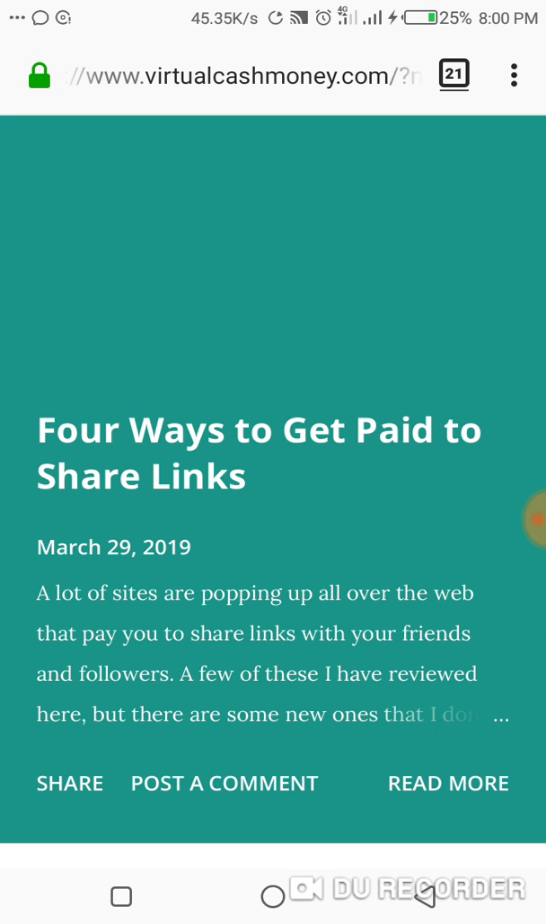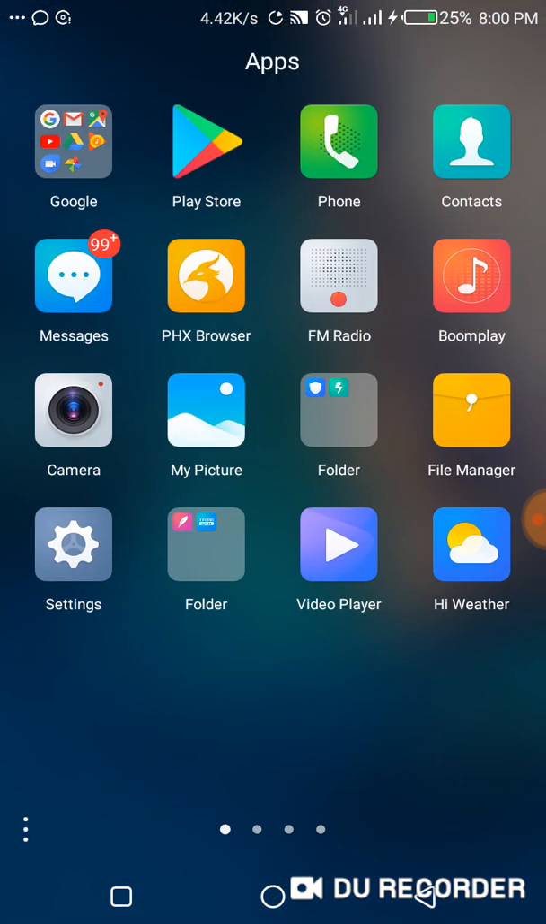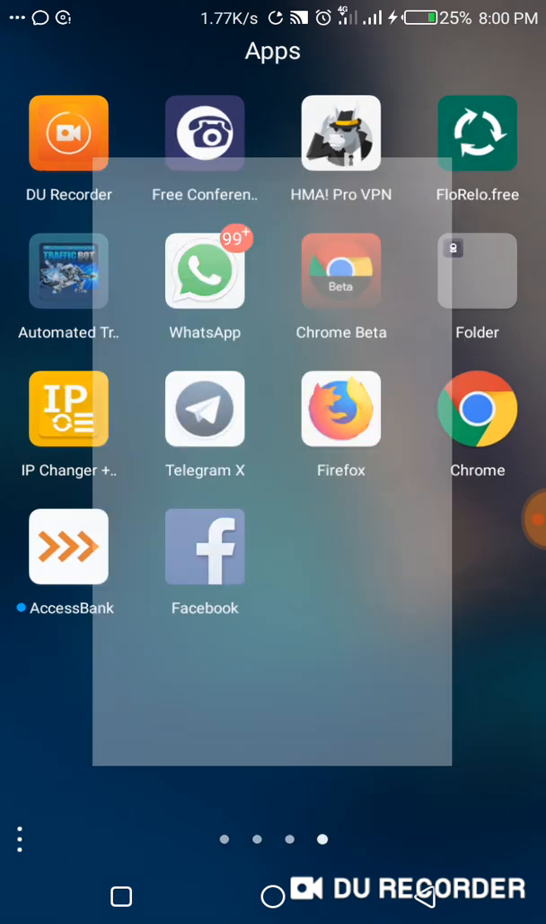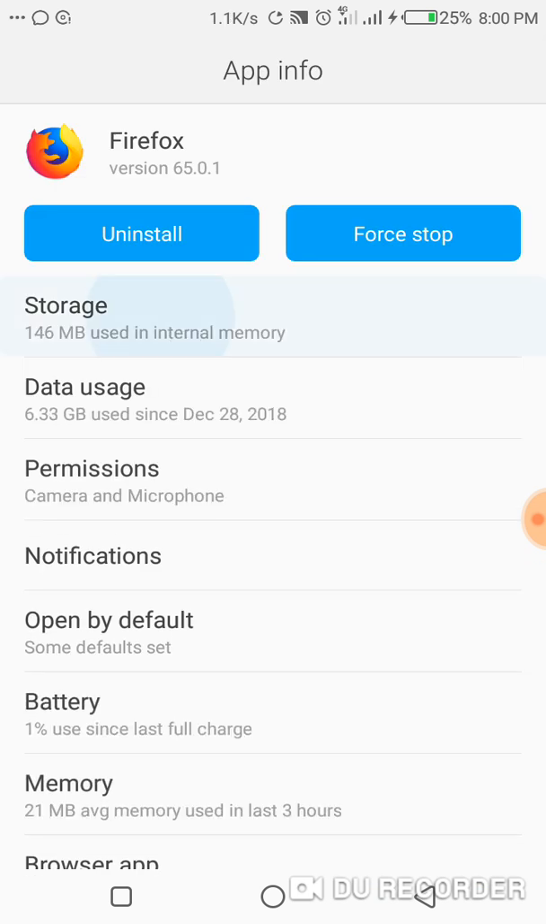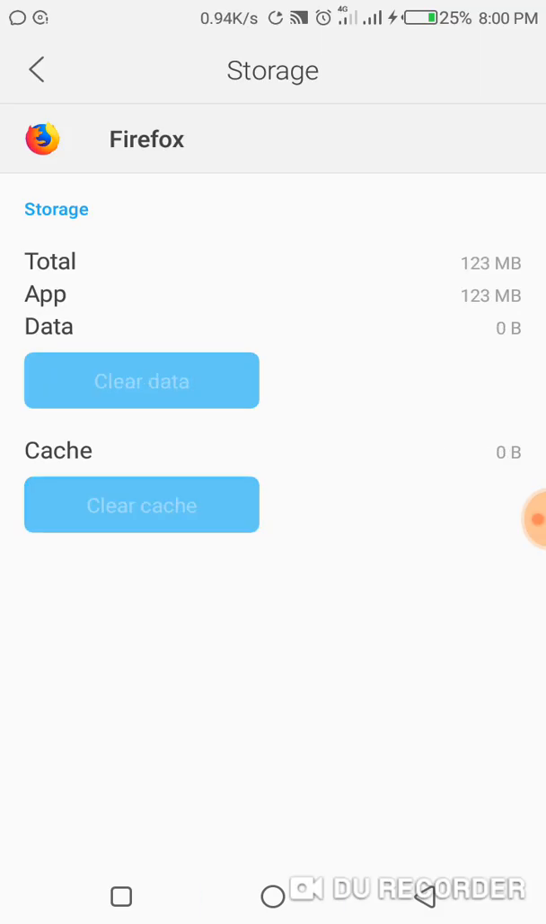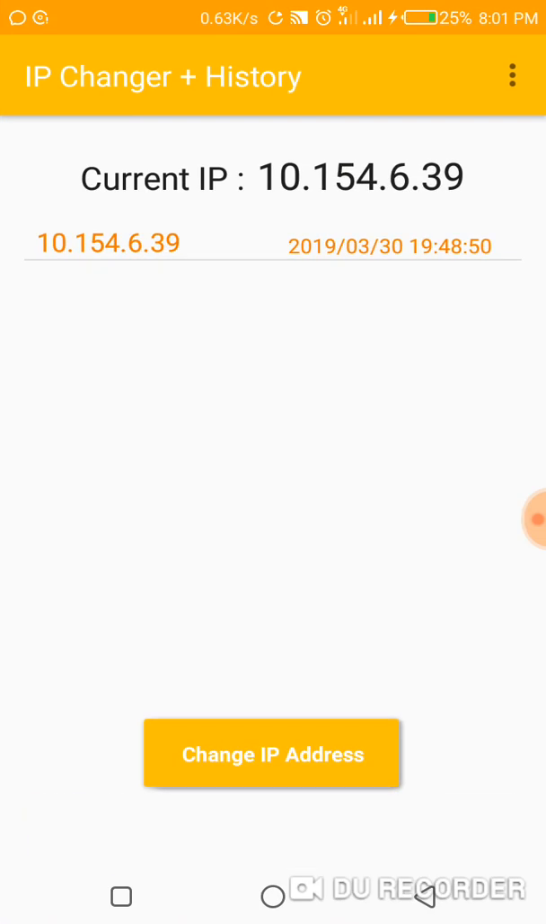Minus the home page. So when you are through like this, you just go to settings, then you go to app and you look for Firefox and you clear your app data. But I'll be using shortcuts. I don't need to go to settings. I'll just go to shortcuts, storage, then I clear my app data. Now I can work on another IP. I click on IP changer.